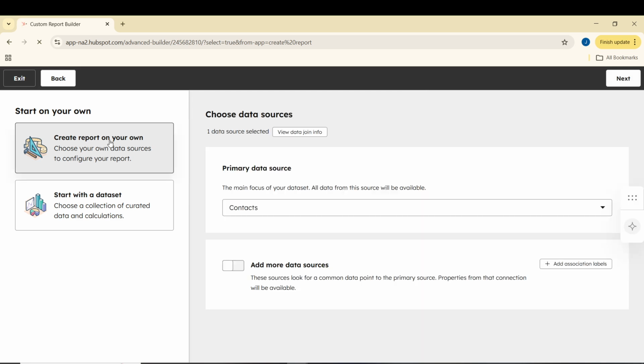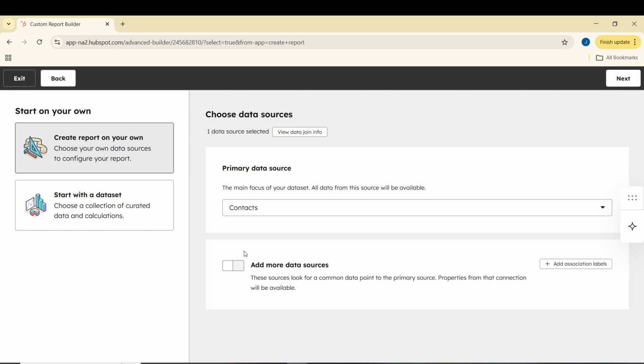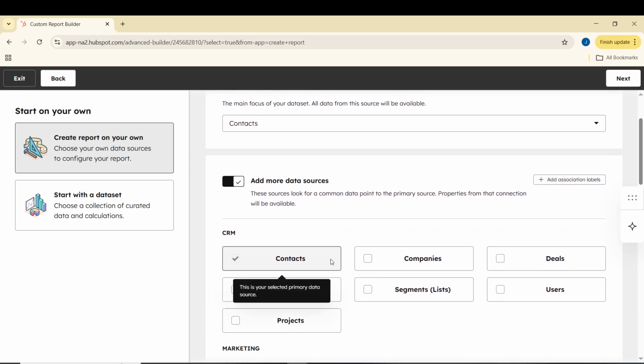Now you will choose your data sources. First, pick a primary data source. For example, if you want to report on your database of people, you might choose contacts. Your primary source is the main object you want the report to be based on. After that, add any related sources you need. Related sources help you connect the primary object to other records, so your report can include more complete context. Choose only what you need, because adding extra sources can make the report more complex than necessary.